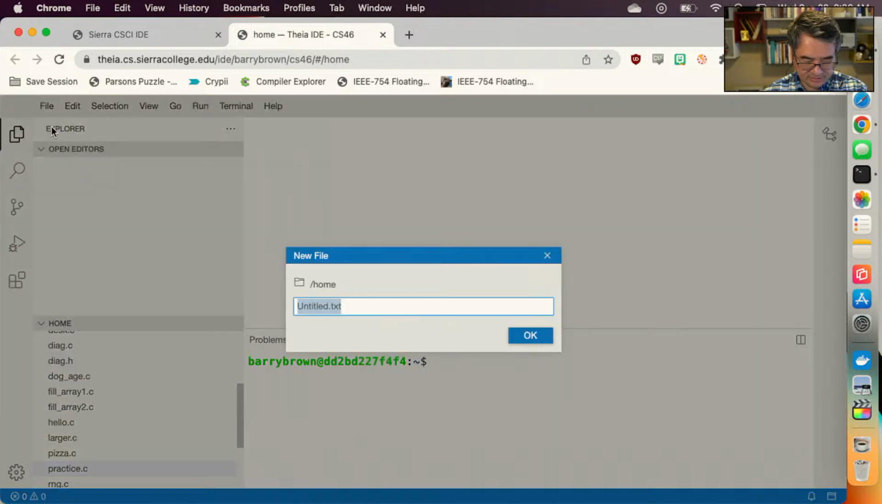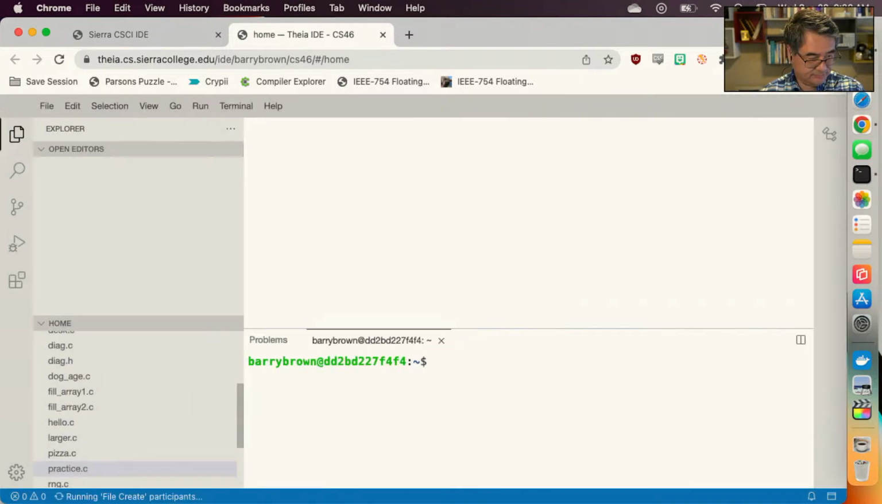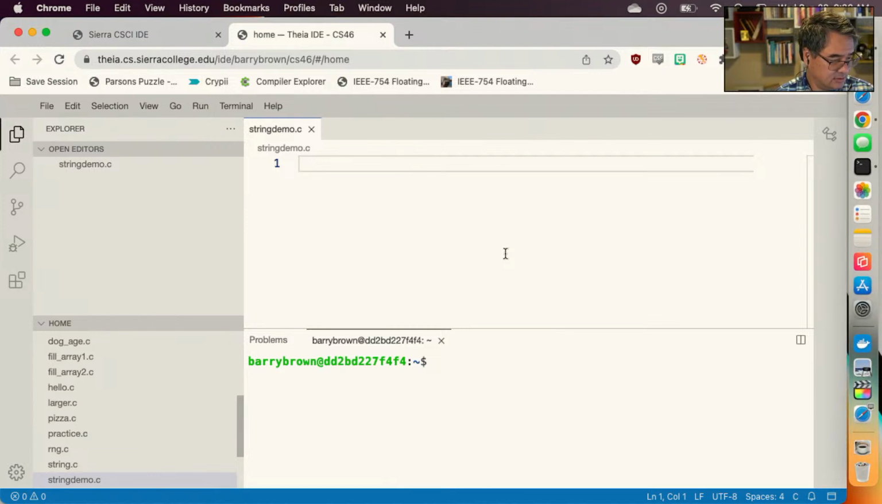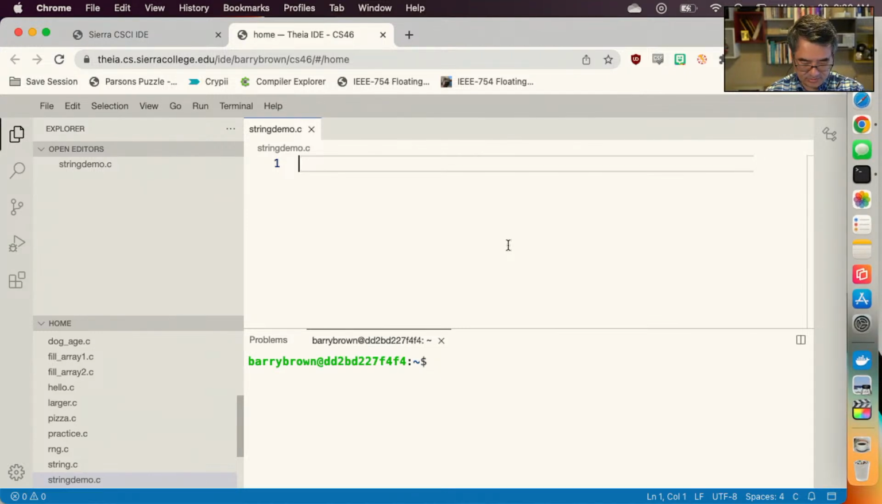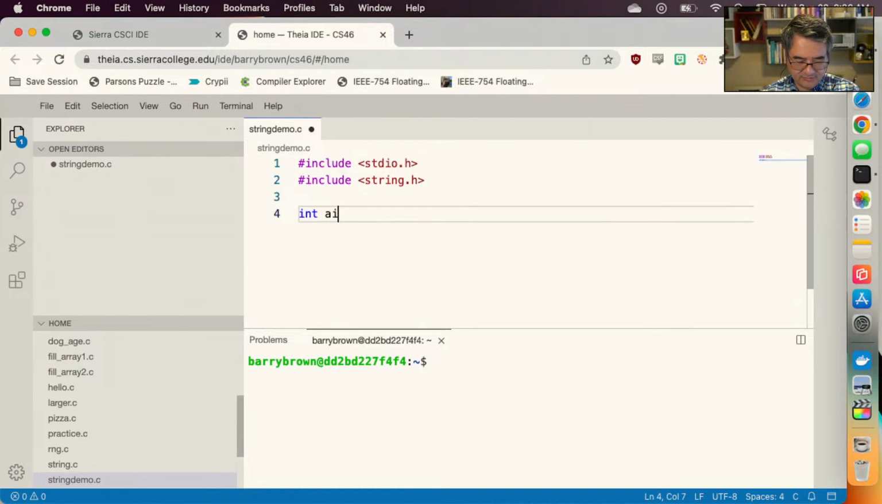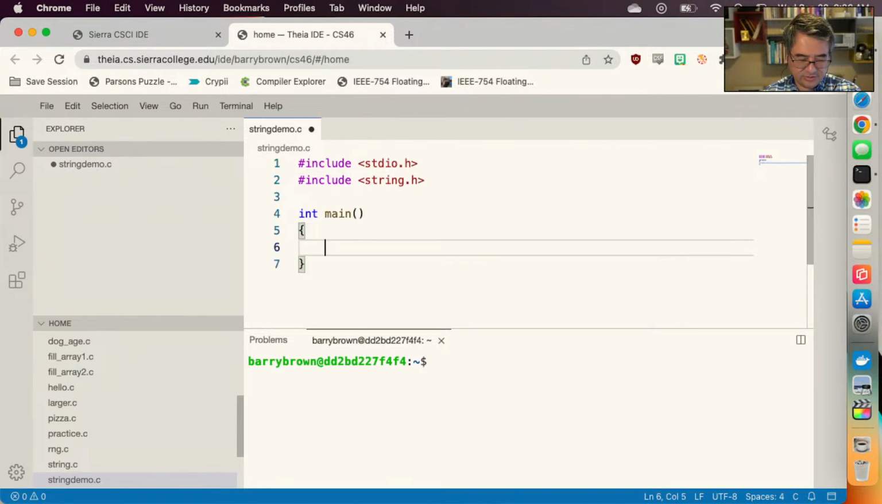Let's create a new file, and let's just call this stringdemo.h. Stringdemo.c, excuse me. Let's have it start out by just prompting the user to enter a string.